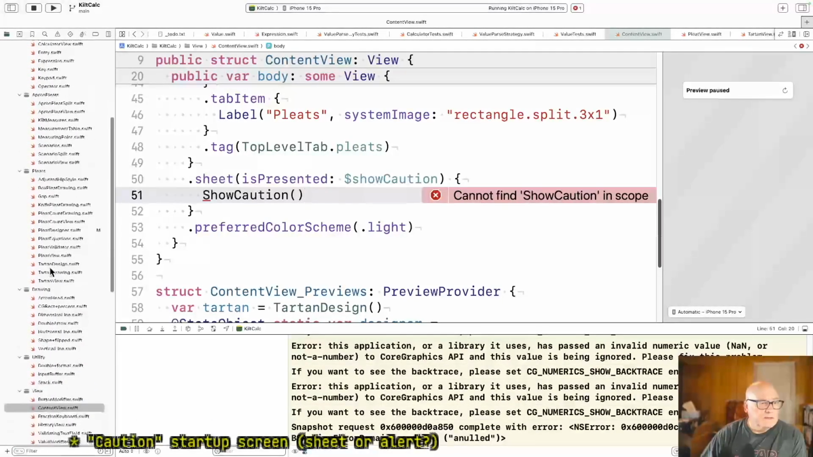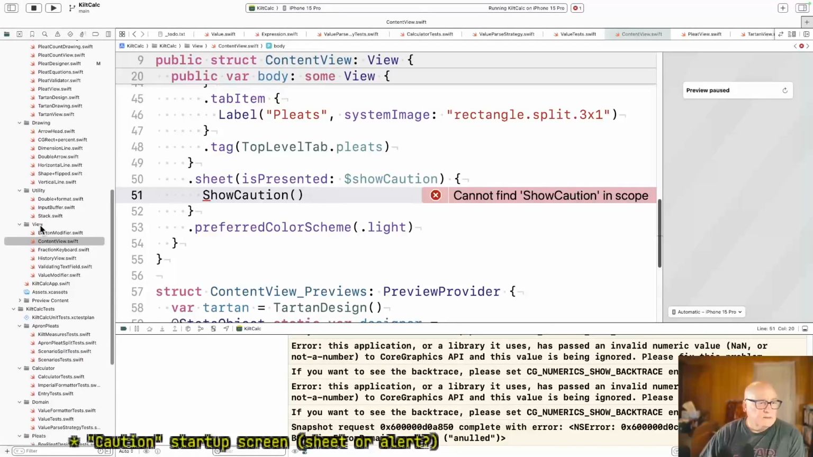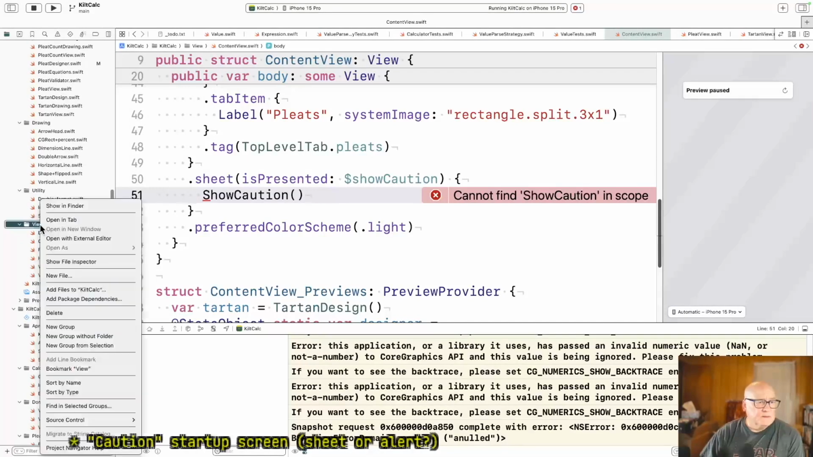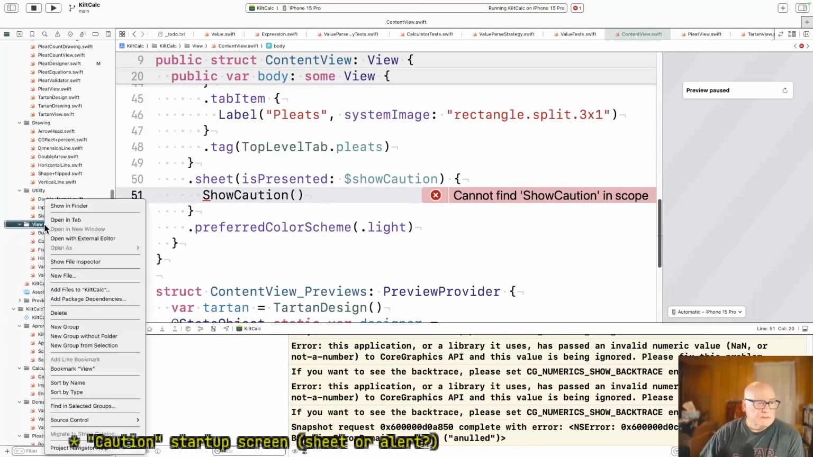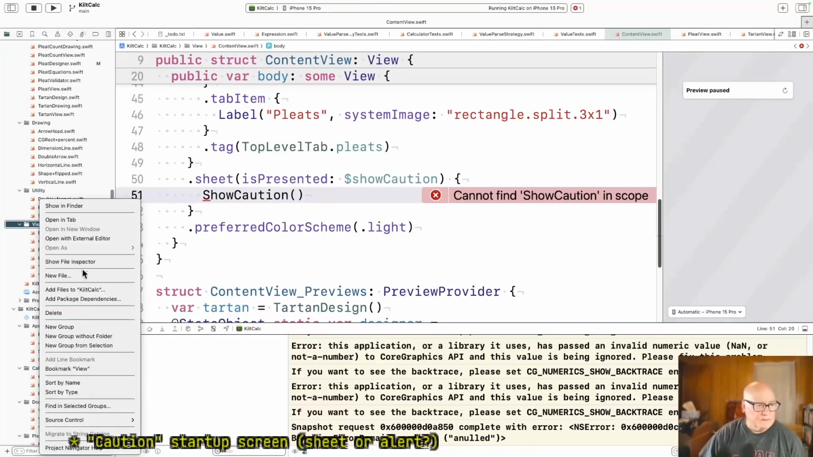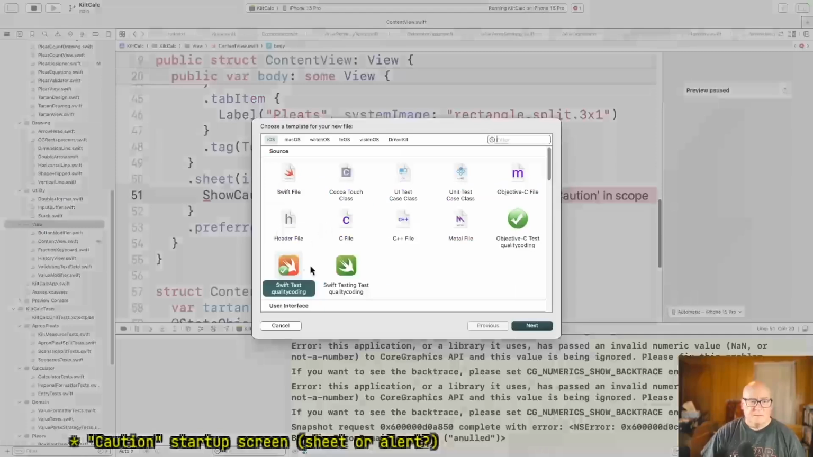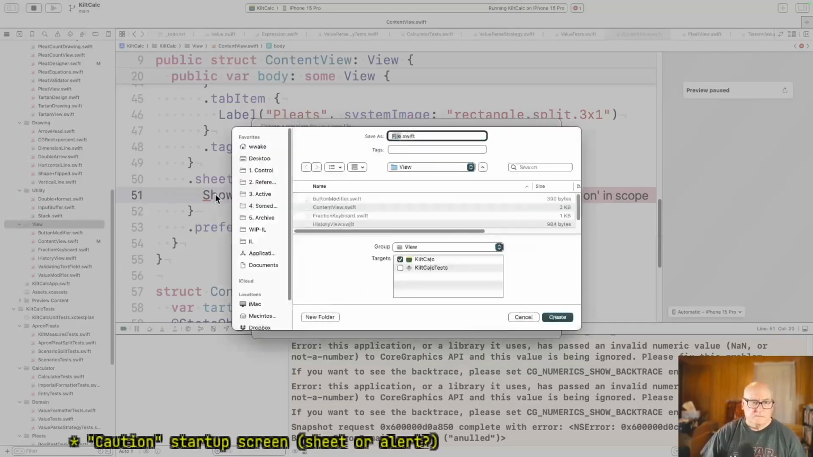Domain, calculator, apron, pleats, drawing. I guess view. It's kind of the high level view or generic. Well, I would say validating text field is almost utility too, but oh well. New file. Oh, I want to call this caution view.